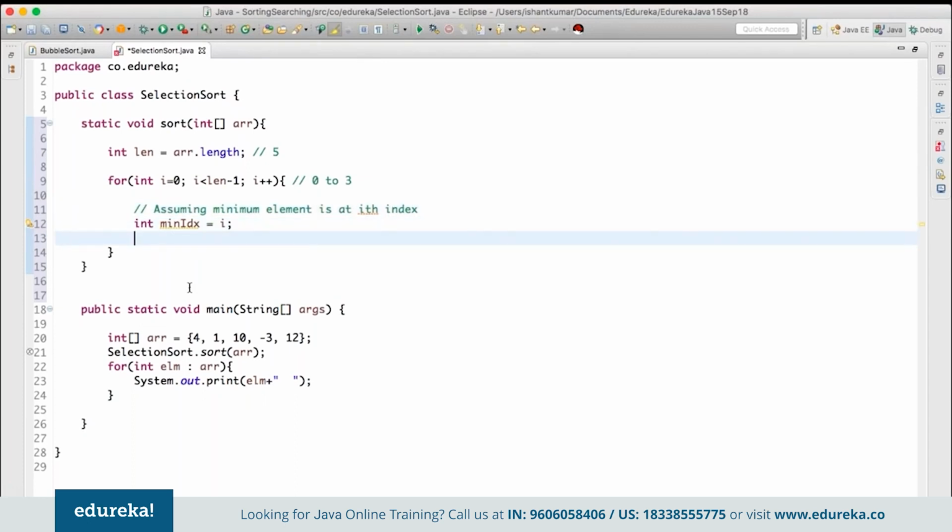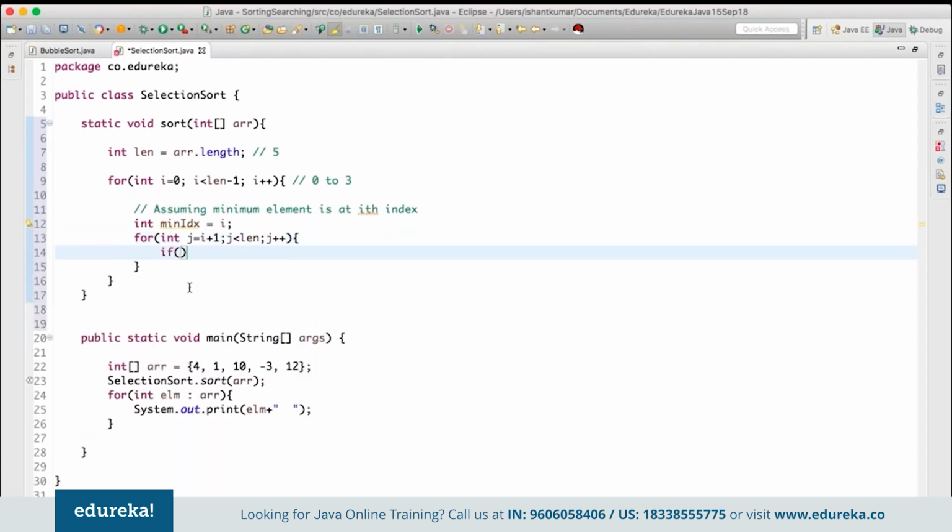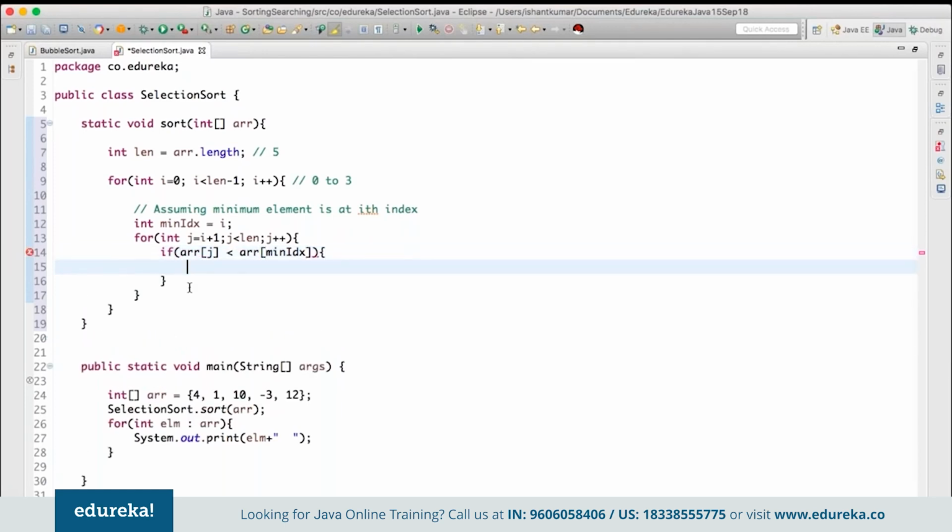For that, I'll put up a loop which starts with j's value as i plus 1, and j shall run less than the length of the array. So we are iterating over the entire array. And if ARR of j is less than ARR of minimum index, meaning the jth element is less than the minimum index element, then I'm going to let minimum index go as j.